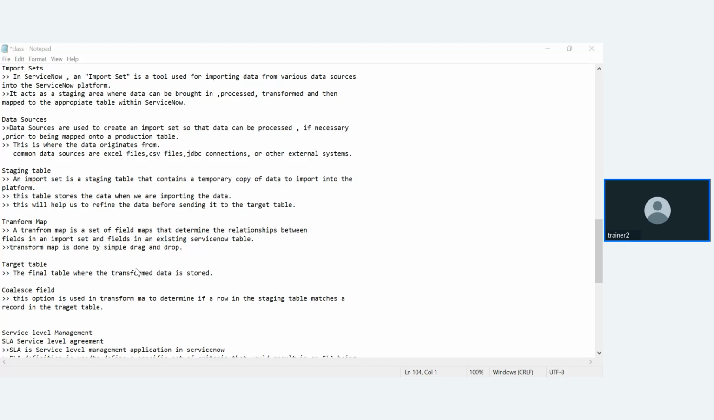It will check the external data fields. What are the fields of this external data, and do they match any of the fields in the already existing ServiceNow tables? It will check whether these fields match with any of the tables in ServiceNow. That is the transform map. We will do the transform mapping manually. I will show how to do it, but let's first learn the theory. So this is the next step. Understood transform map? You want me to explain again?